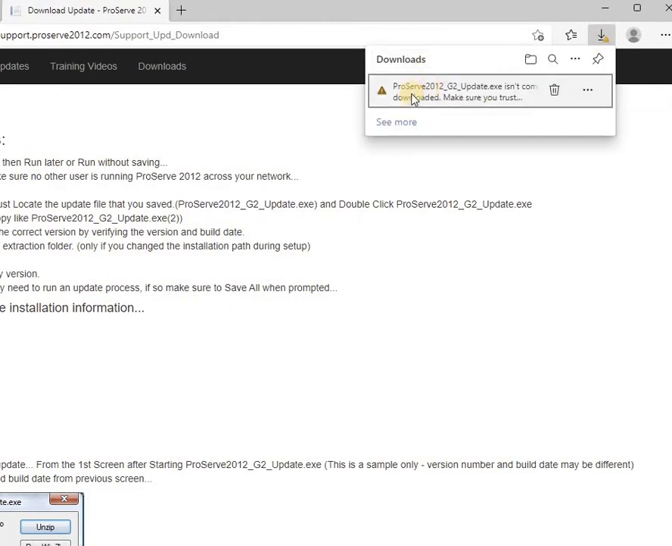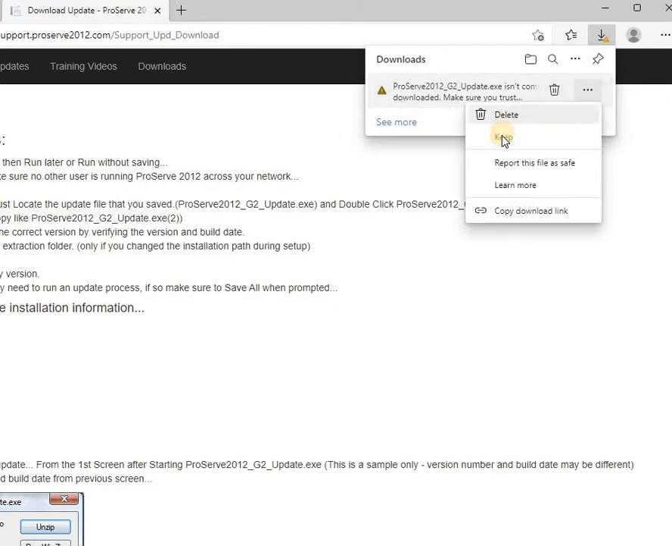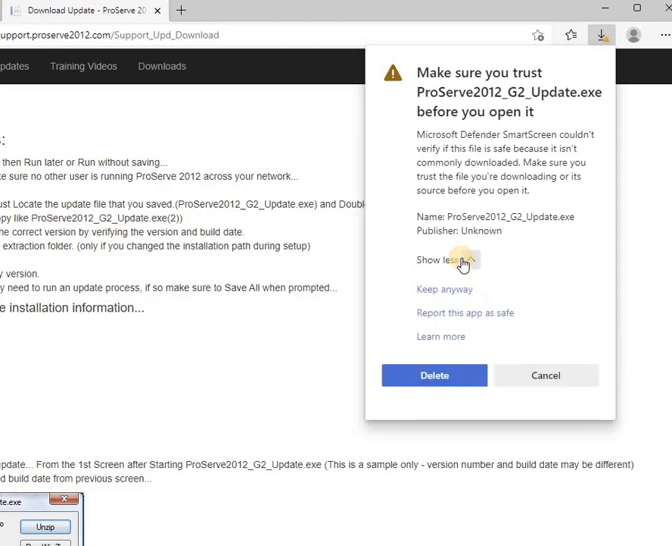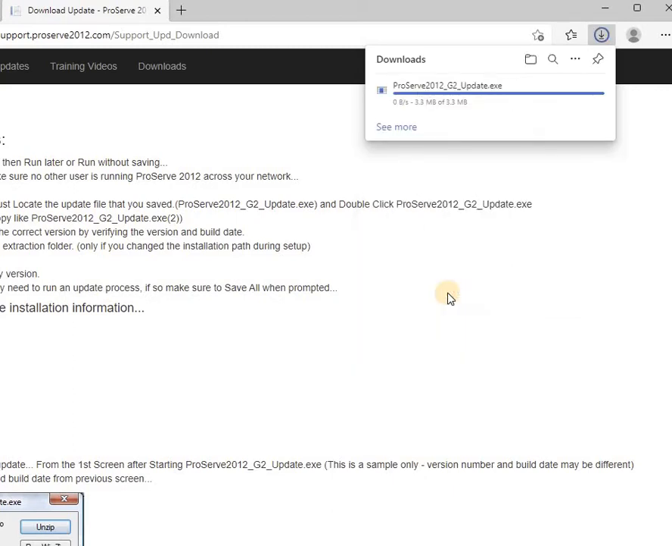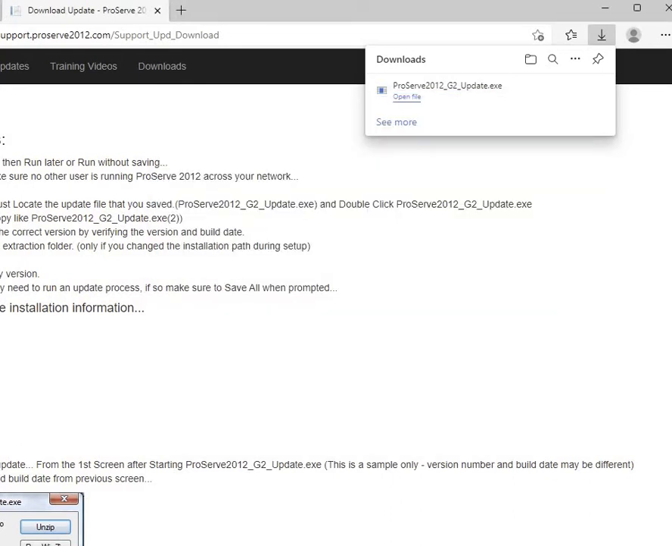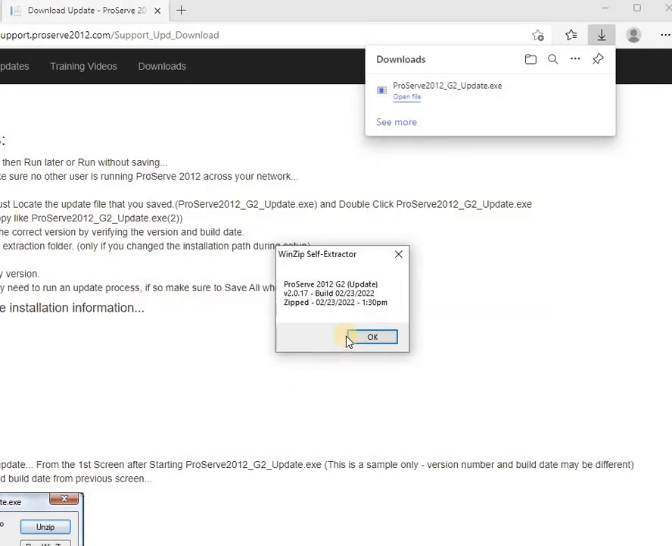Now, if you're running Microsoft Edge, then you'll need to have the program keep it. Don't delete it. Click more, keep anyway, and then you can finally get it, and then you can click open file. Then you have to say more information, run anyway, so that I'm running it. And it tells me what it is. And you want to verify that version, 17. So I'm just going to click this.